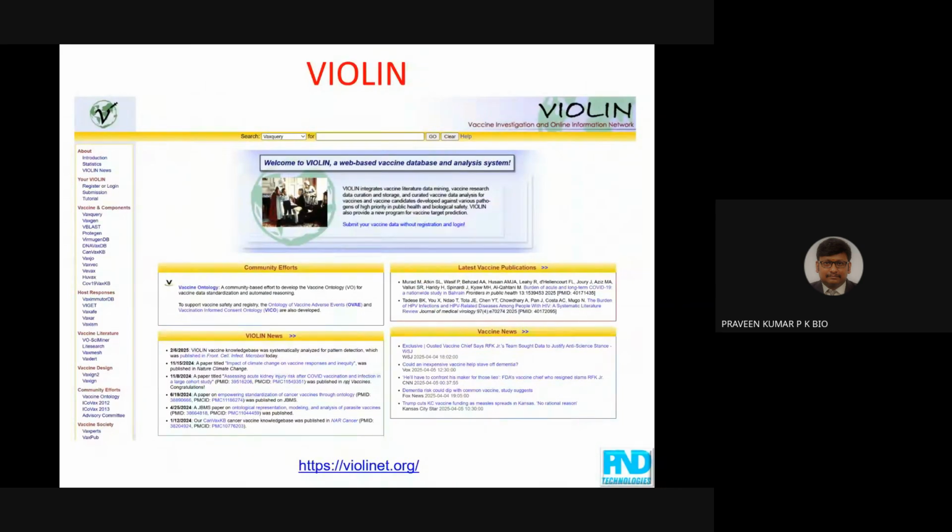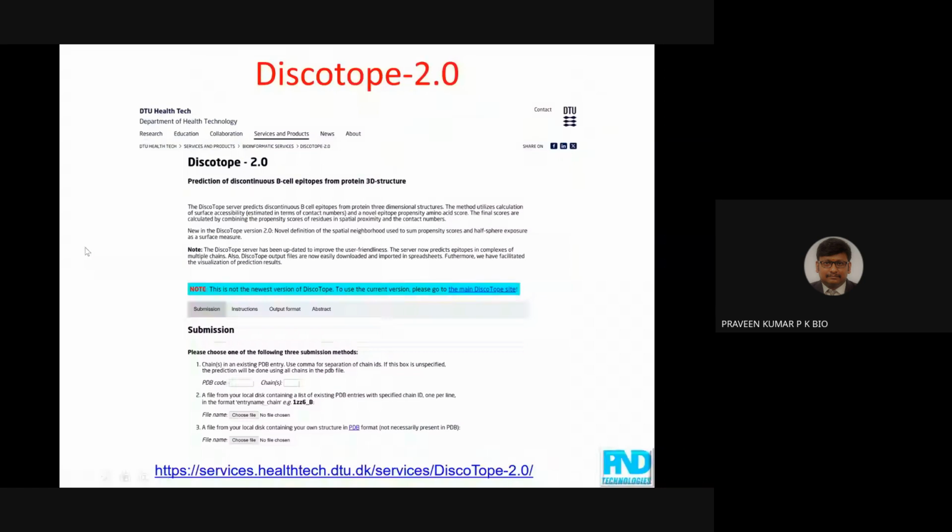So overall, if you see, Violin is a web-based vaccine database and analysis resource. Whatever I mentioned earlier, VaxQuery, Vaxign, VBLAST, Protegen, Virmugen, all these are available in Violin, as vaccine components. For post-responses, we have specific tools. Now, Discotope. Yesterday I was explaining the Discotope we have seen in IEDB. Other than IEDB, we also have an exclusive tool called Discotope under this URL.